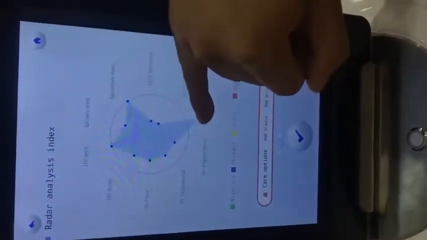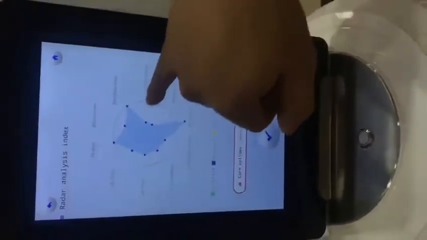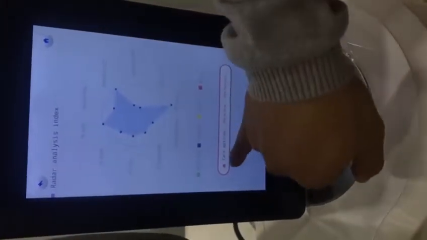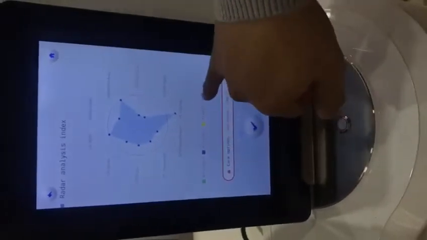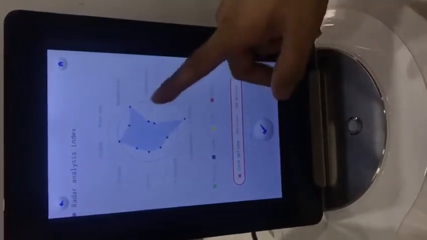From here is the report. The first part of the report we call the radar analysis index. For the 10 items, we compare which ones are the worst. The more toward the outside of the circle, the better, but the more inner, the worse. Like here are the moisture and the oil. So here you see moisture and oil need care, which means they are the worst. You see this color red. Okay, the more inner, the worse.